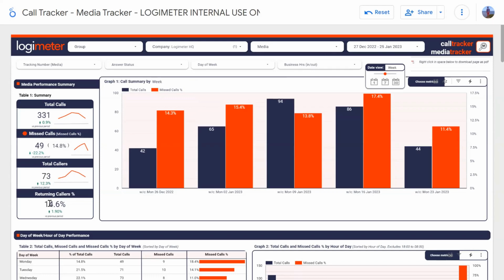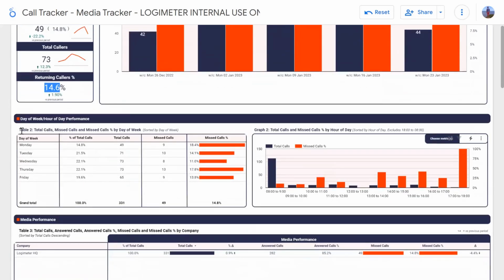Returning callers. This is the number of callers who called back on the same day. If their call was missed or unanswered, the data will be expressed as a percentage. Table 2. This table displays important call performance information for each day of the week and highlights when missed calls occur.